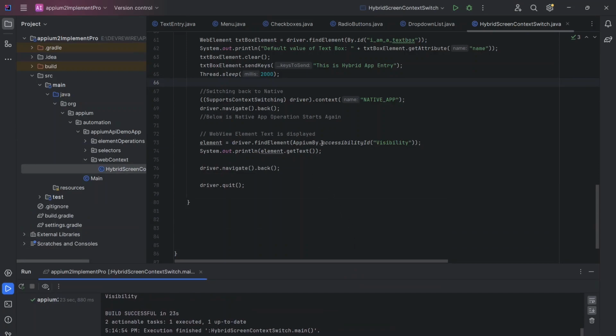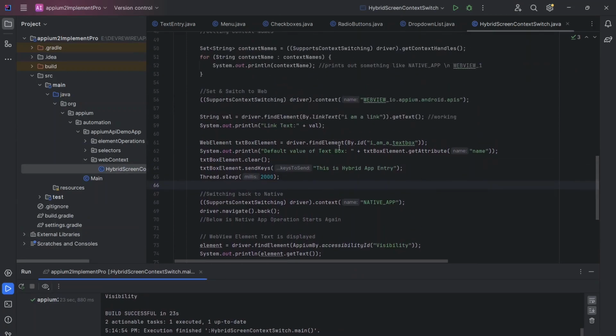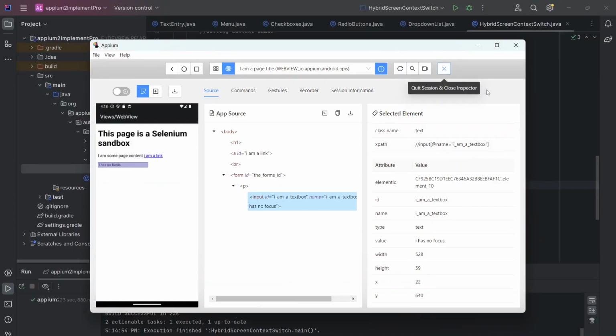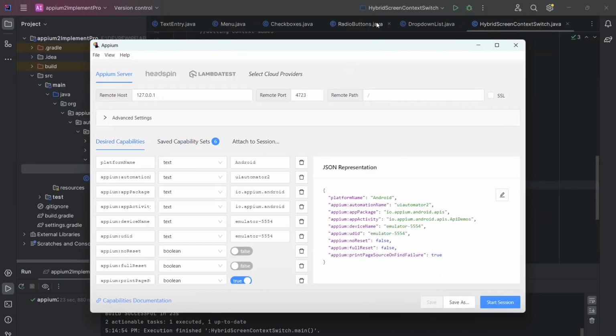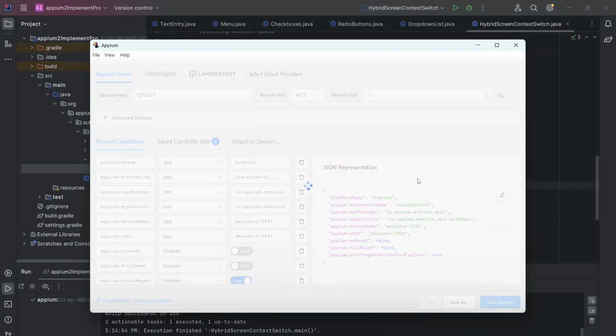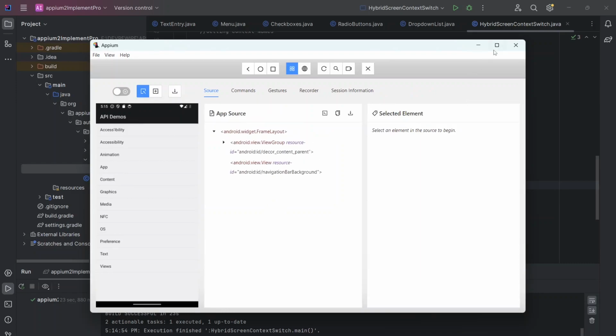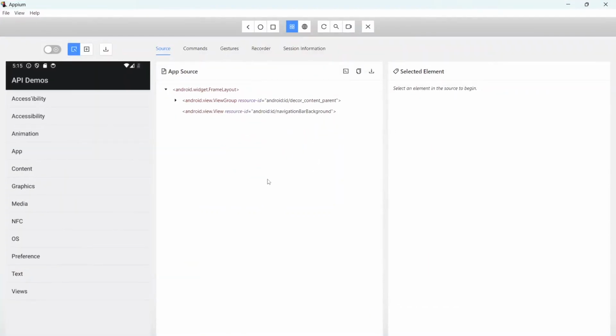This is only needed in this case. I'll show you in the Appium Inspector how it looks. I'm starting this app, starting this session. In this session, I'm going to cover how we can inspect hybrid screen elements. Now it is on this one.